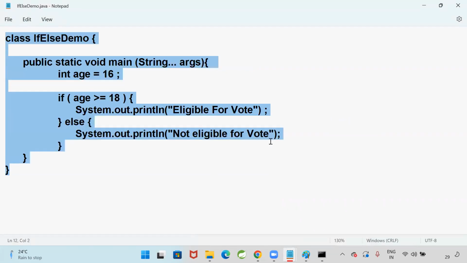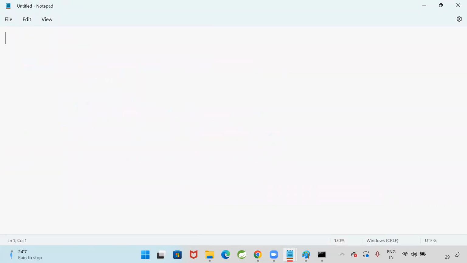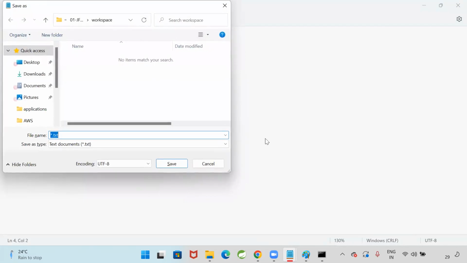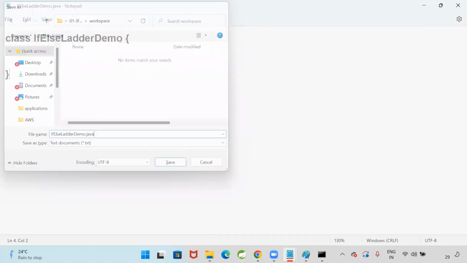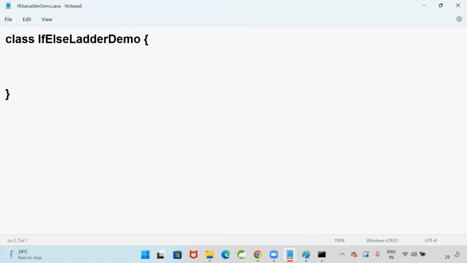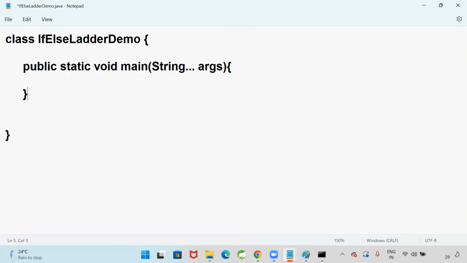Class IfElseLadderDemo. What is the class name? IfElseLadderDemo.java. Inside this, what am I taking? I'm taking main. How to take this main? Public static void main(String[] args).